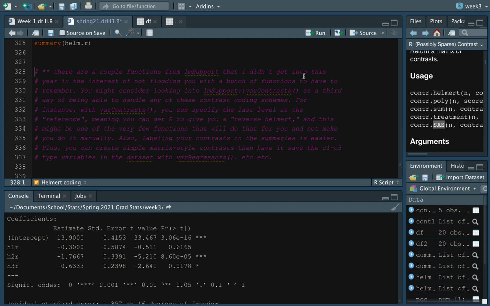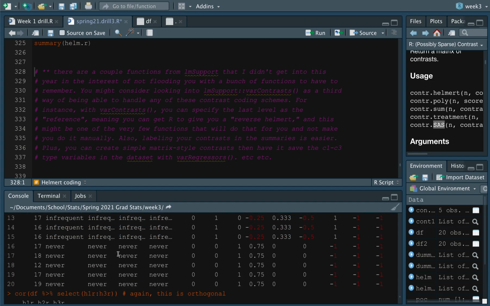With var contrasts, for instance, you could specify a level as a reference. So even with Helmert coding, as you're putting it in to make your contrast, you can change that reference level to do the reverse Helmert coding. It's the only function I know of off the top of my head that functionally allows for reverse Helmert coding without a manual step. There are also ways of making the labels easier.